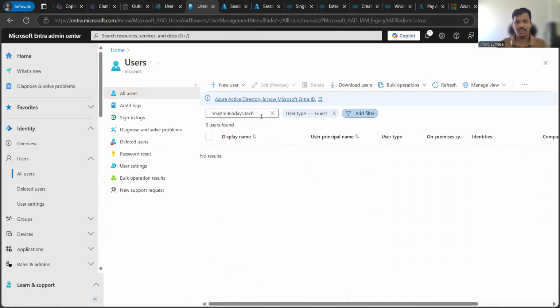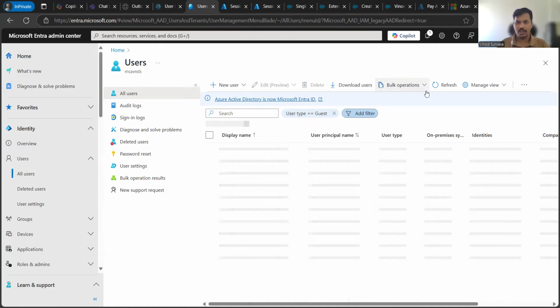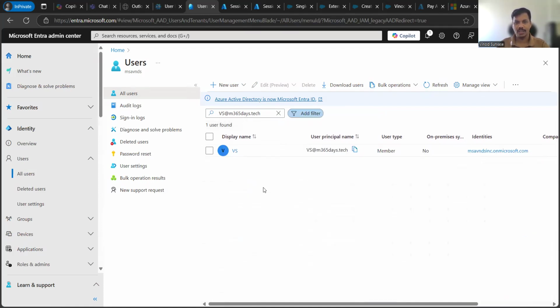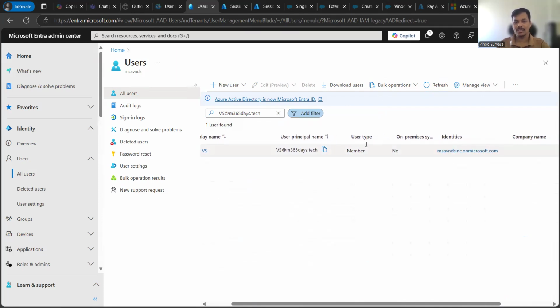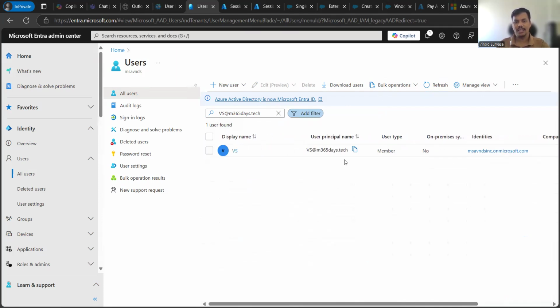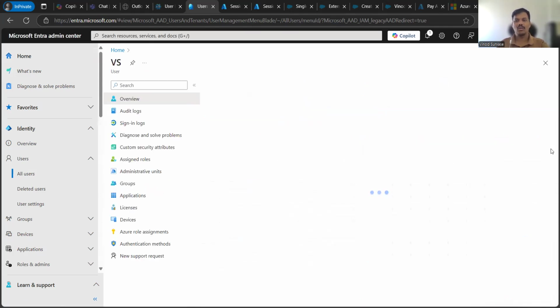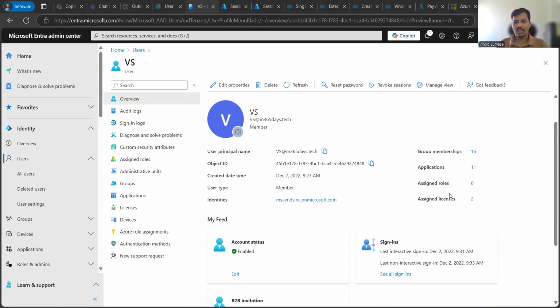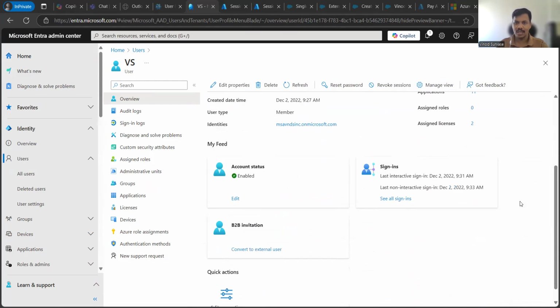Once we search it, it should show up here, and I think it is just taking some time, and we can just search it back here. Perfect. Here you can see it has become a member, and you can see the user principal name and display name and all other details, right? So this way we can manage that account, and you can see all other details, including group membership, applications, assigned roles, licenses, and everything.